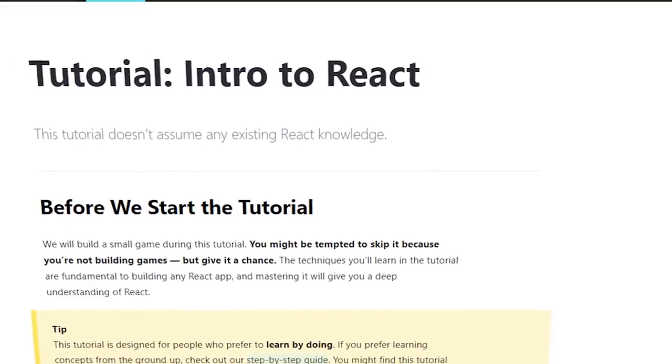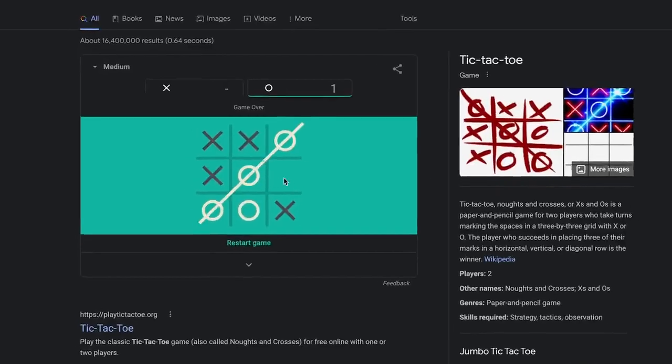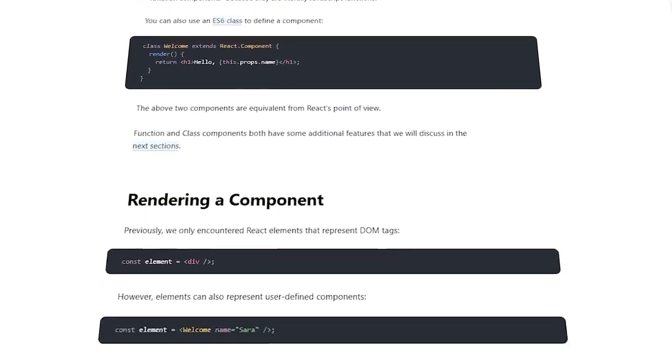We'll choose the first path and dive headfirst by doing this official intro to React tutorial where we build a popular game called Tic-Tac-Toe. Once we complete this, we'll also look at all the main concepts of React. Now that we have a good understanding of React, we'll build some projects.